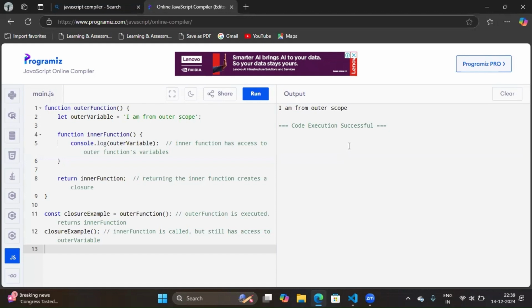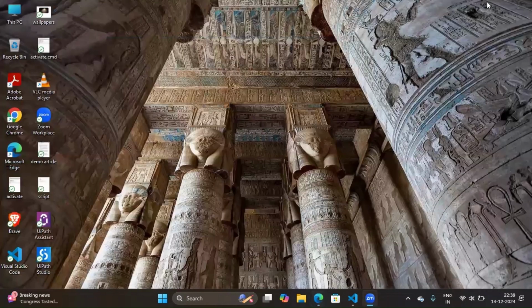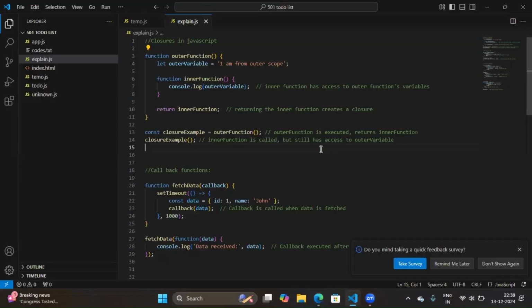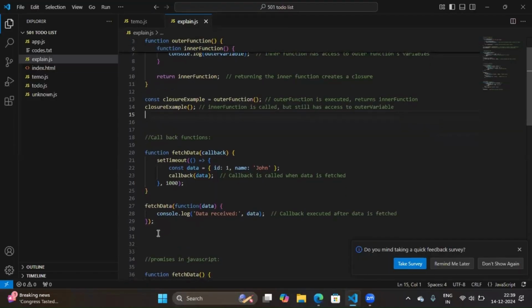So let me go to another topic, that is callback functions. A callback function is a function that is passed as an argument to another function and is executed when an operation completes. It is used to handle asynchronous results by calling a function once the task is done.